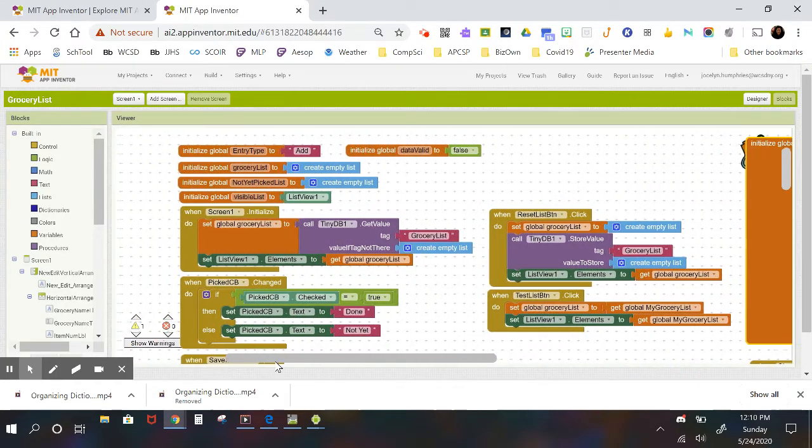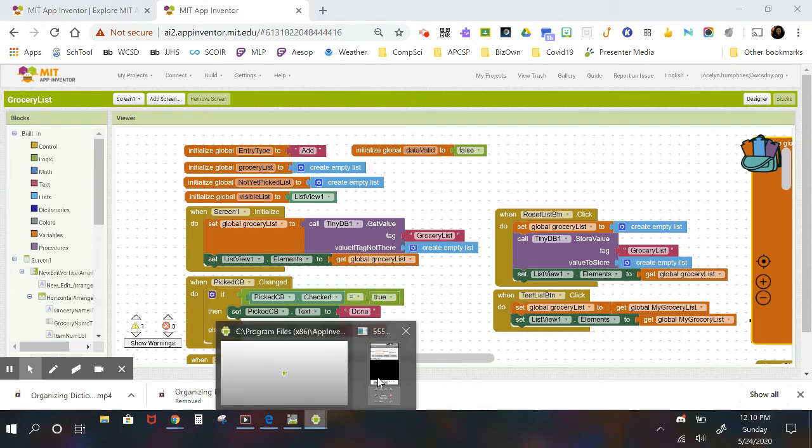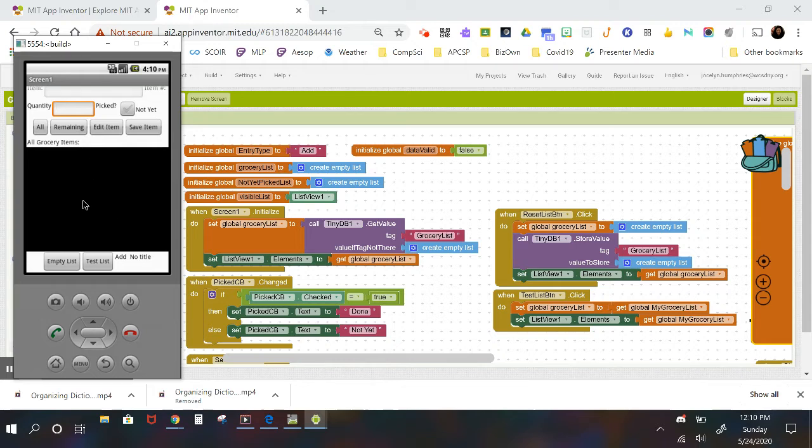It basically initializes the screen to whatever data you happen to have on your phone or on the device itself. It goes out and gets the data that's out there, and if it finds something with the tag grocery list, it throws it into the global grocery list variable. If it doesn't, it initializes it with an empty list. Either way, whatever lands in that grocery list variable is also going to be displayed to the screen in this list area right here, the list view.